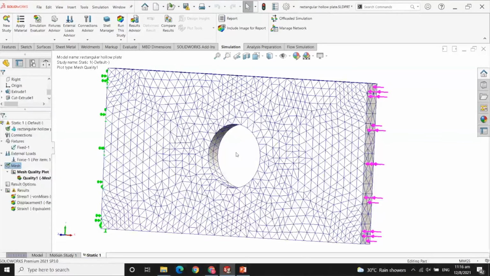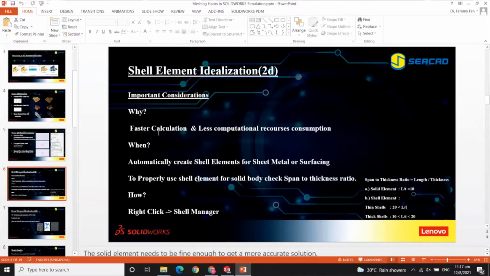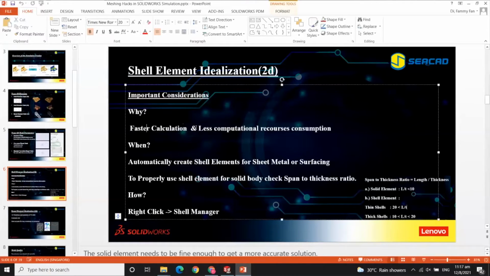And the result is quite similar. So of course we should choose the shell element, right? Because it can save a lot of computational resources and time. So faster calculation and less computational resource consumption is our consideration.